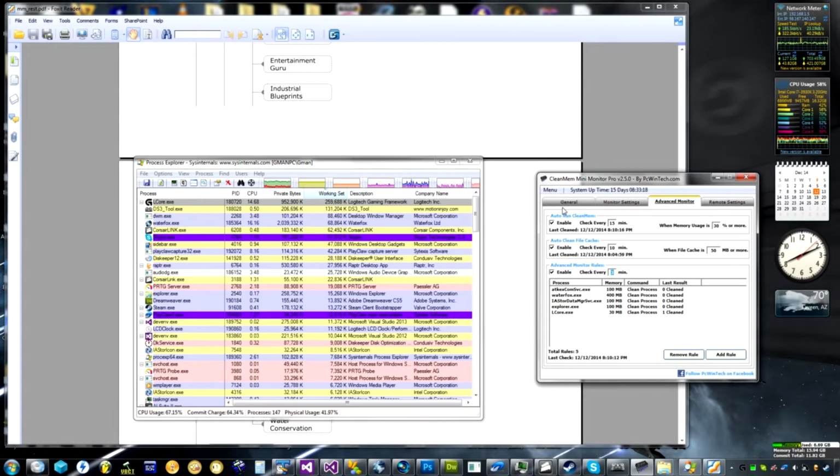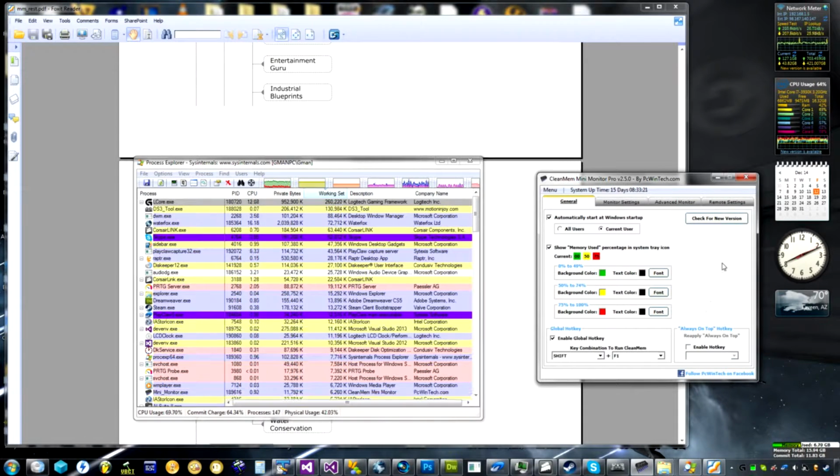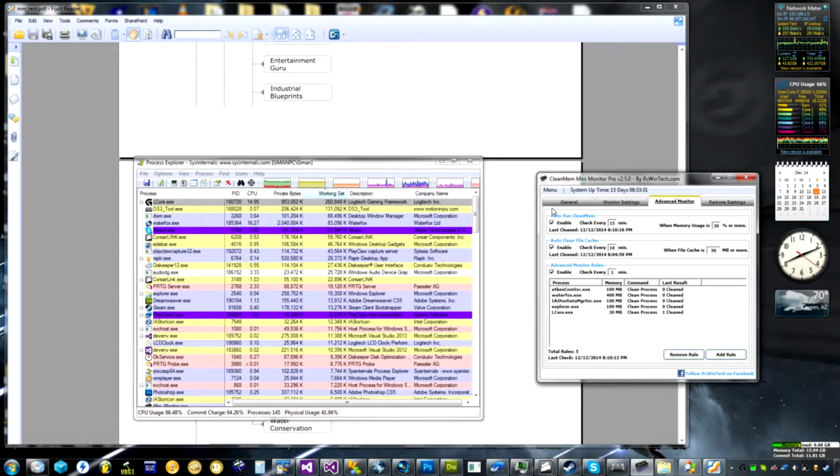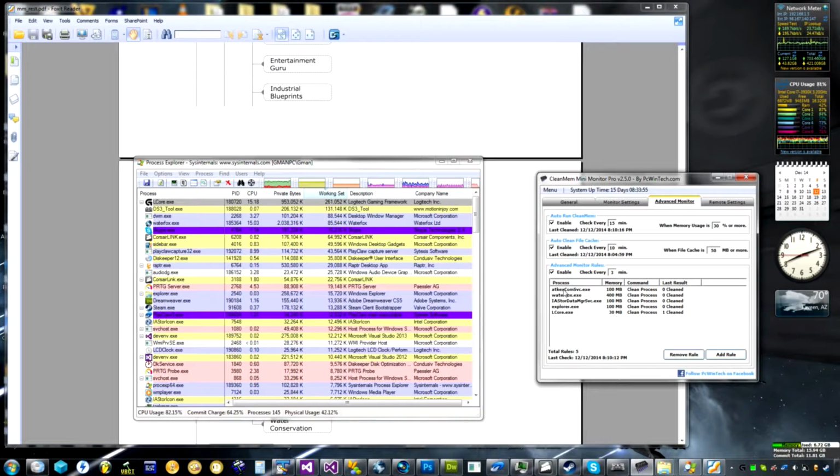So that's where this program comes in. Clean Mem Mini Monitor. There's a 7-day trial for the Pro version, but it's only about $5, $6 for the Pro version. And what you can do is set up a monitor here, like I have, where you have it clean your memory every so often. So, for example, it runs to clean the memory every 15 minutes when memory usage is over 30% or more. It cleans the file cache when the cache is 50 gigabytes or 50 megabytes or more, every 10 minutes.